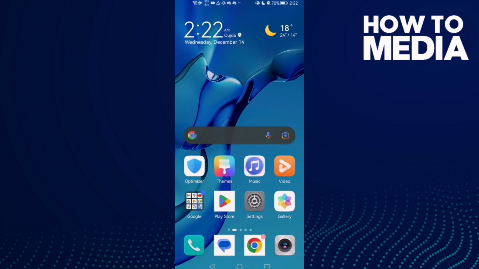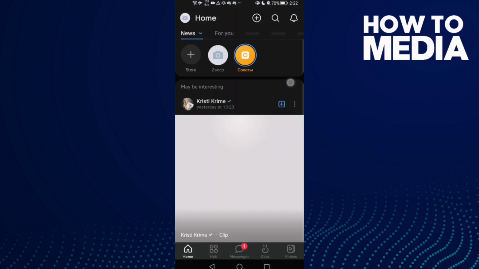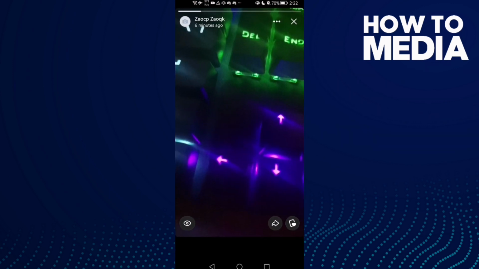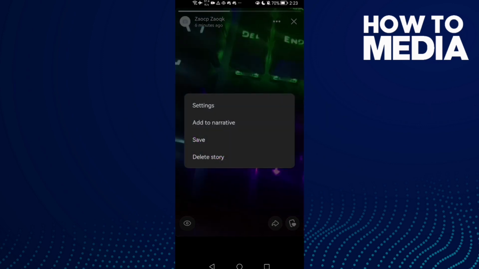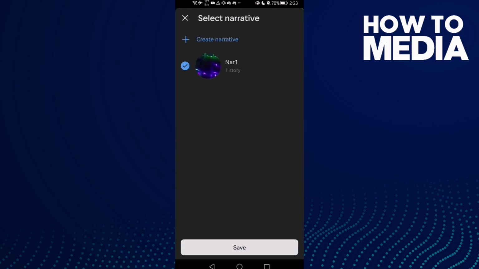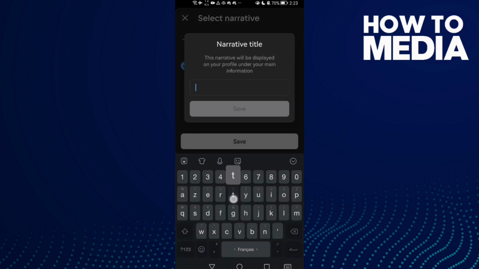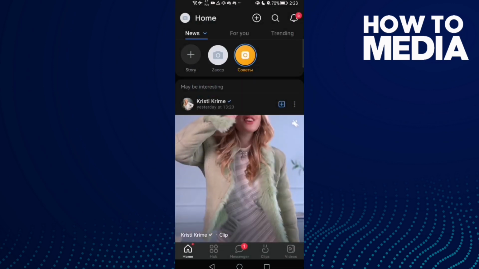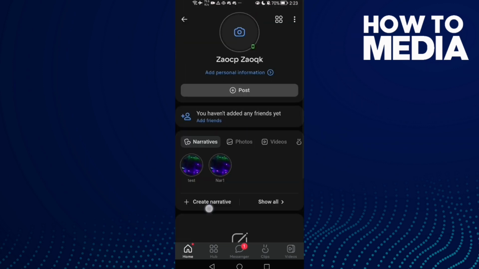How to add your story to narrative on VK on Android or iOS phone. First, open VK. Now click on your story here and then click these 3 points, and here we'll find it, add to narrative. Now just select any narrative you want here, or you can create it, and that's it. And I hope that can help you because it's easy, and that's it.